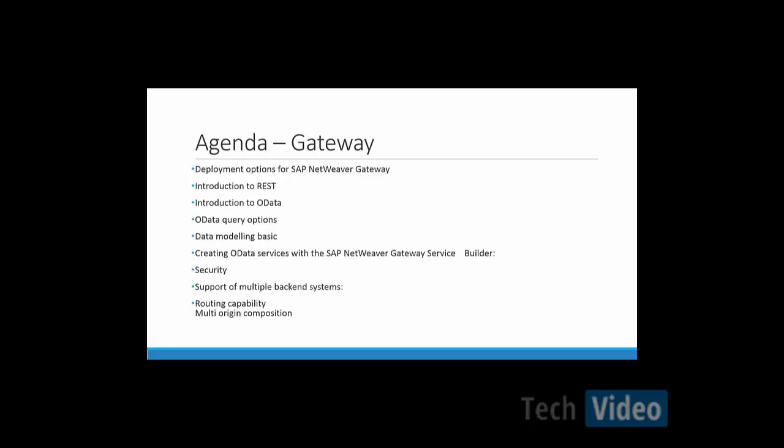We would be providing you details of the various methods of creating an OData service via the SEGW transaction. Then we will be talking about a very important concept of security within the SAP NetWeaver Gateway system. What are the various aspects? Followed by the support of multiple backend systems provided by the SAP NetWeaver Gateway, with multiple origin, composition, and routing capability.